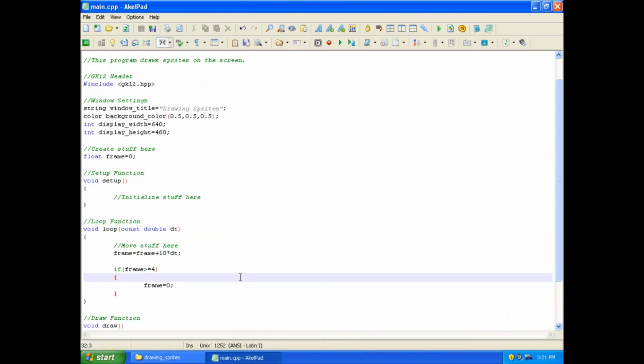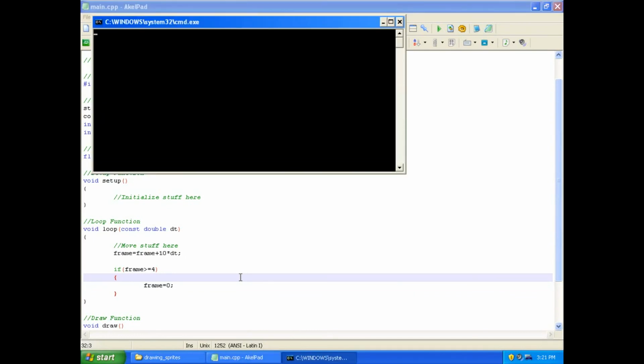So let's go ahead and compile and run this. And now we should see Mega Man running in place.